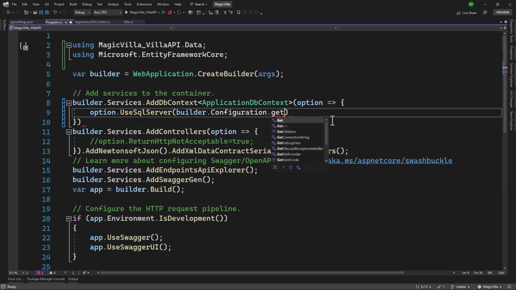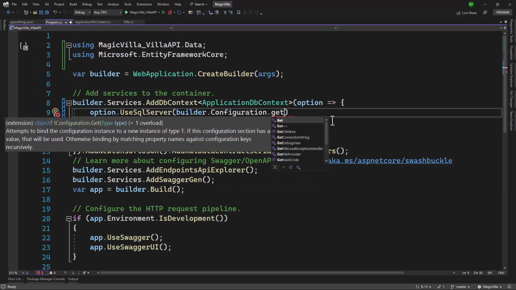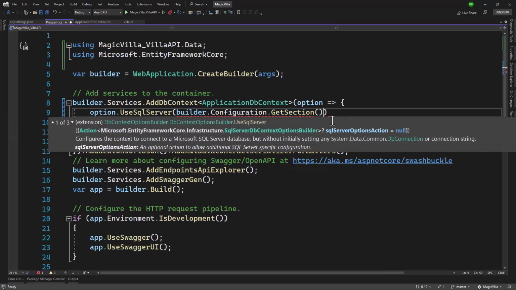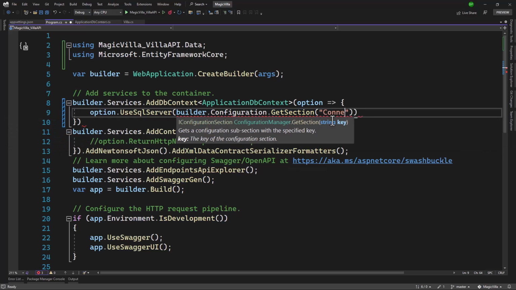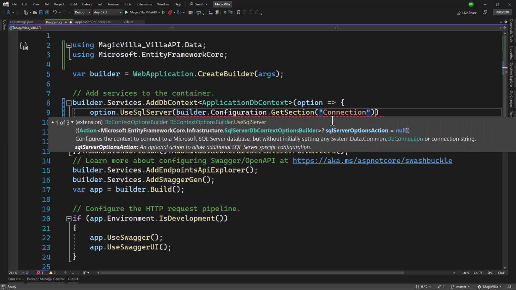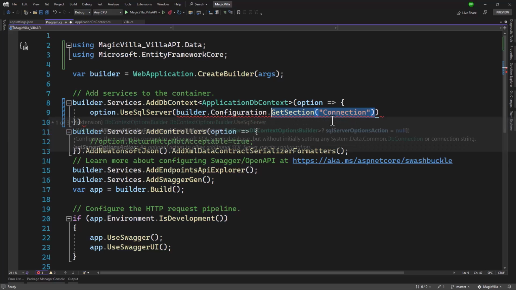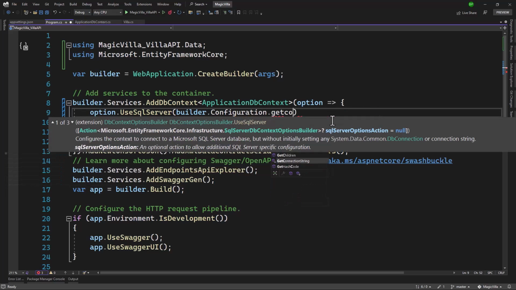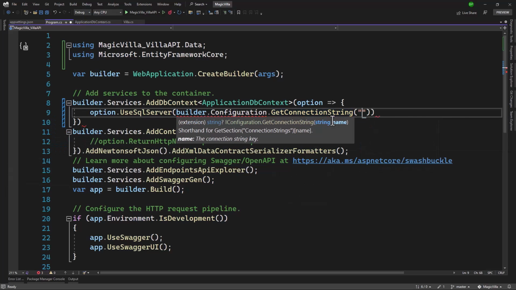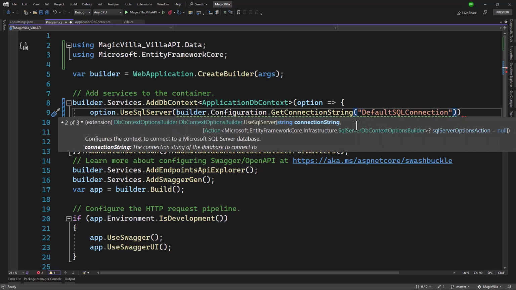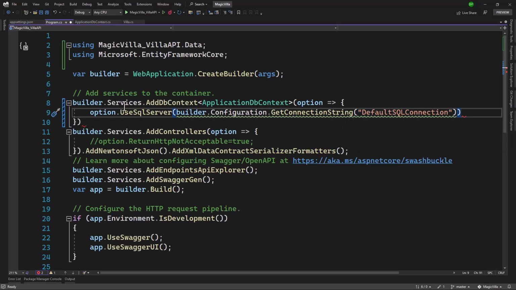Let me copy that. So rather than using GetSection here, and then passing the section name, which is ConnectionStrings, and then passing the name outside, we directly have the helper method, GetConnectionString here, and we directly pass the name right here. That will retrieve the connection string and it will pass to the UseSqlServer. Let me add the semicolons here, and perfect.